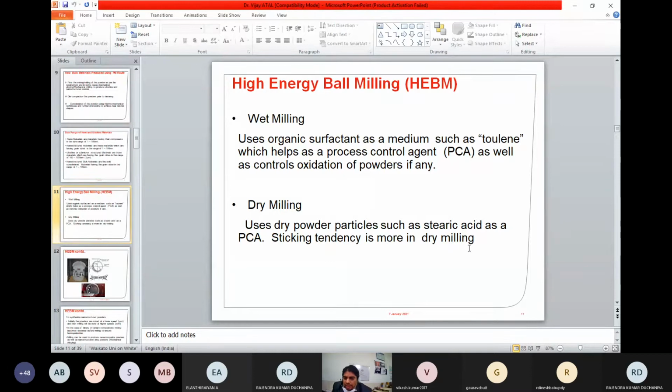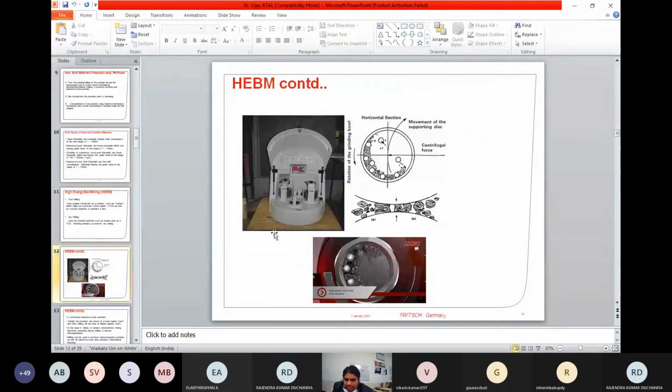Sticking tendency is more in dry milling. Because of the high energy transfer, the sticking tendency will be more in dry milling. This is a typical mill. As I told, this is a vial, and these are the powders of this shape memory alloy, which is TiNi. In detail you can see, this is approximately 100 grams of powder.